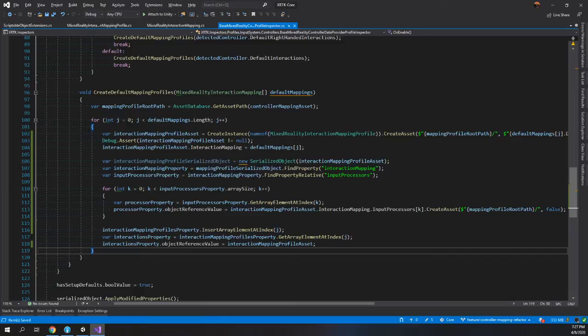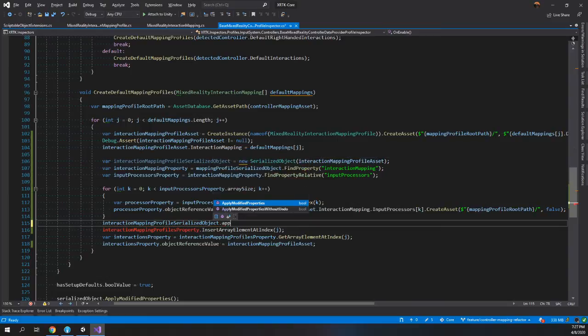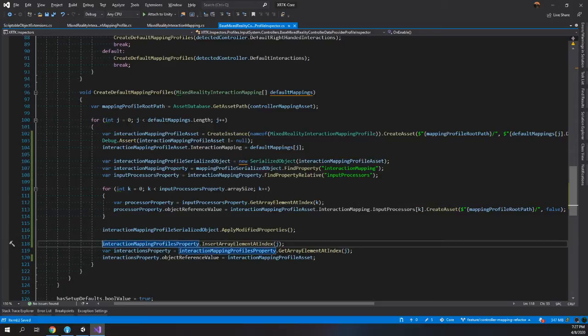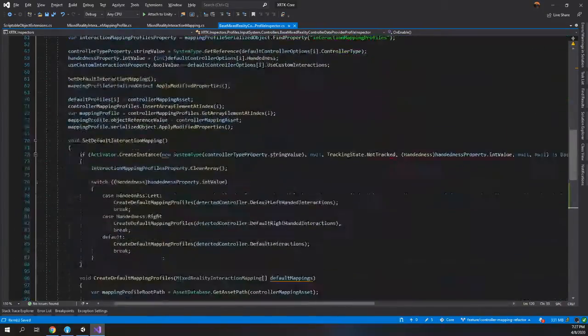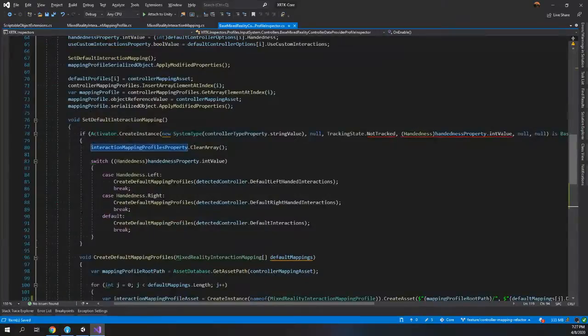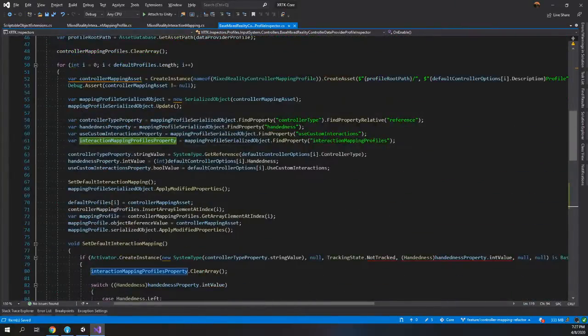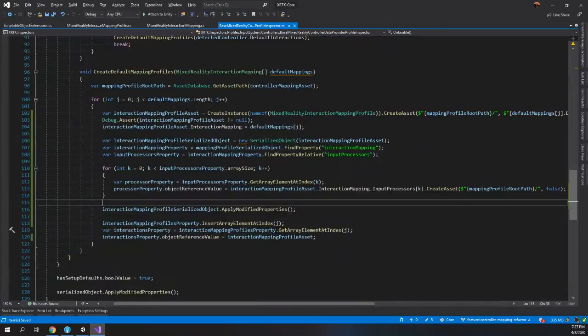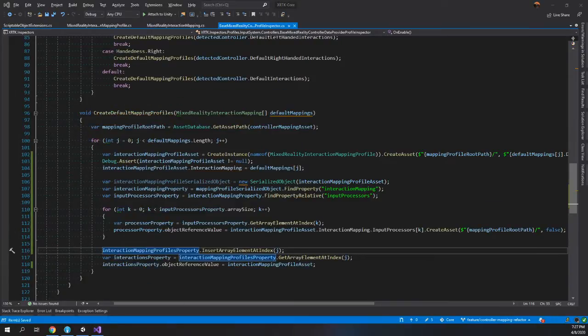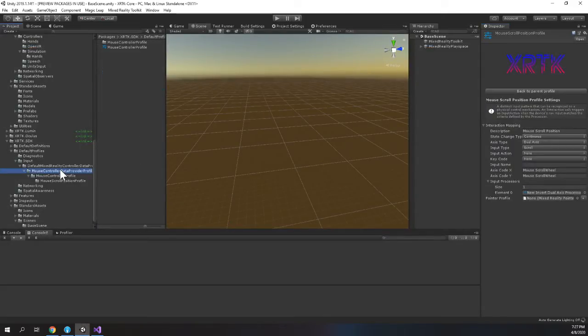Okay, so once we've iterated over this, we do need to apply the modified properties. Then we'll be good. And then we have this one. This one's a little bit different. This is the interactions property down below. Doesn't look like we actually have to apply the serialized value there. I don't know if we actually need to do this, so I'll go ahead and remove that line. Let's see if that works. Go ahead and delete everything that's here.